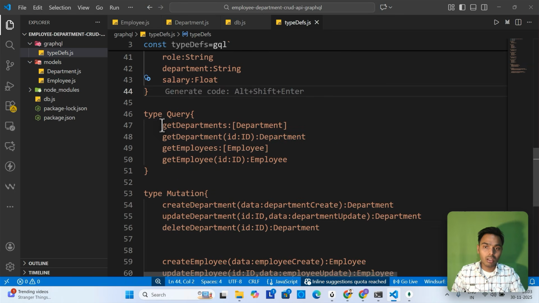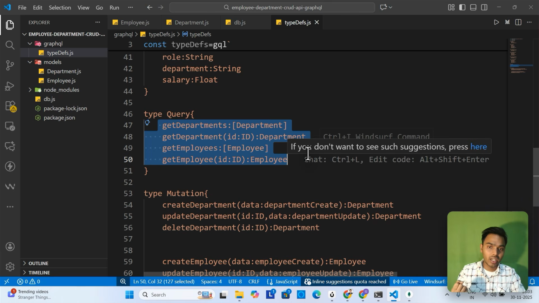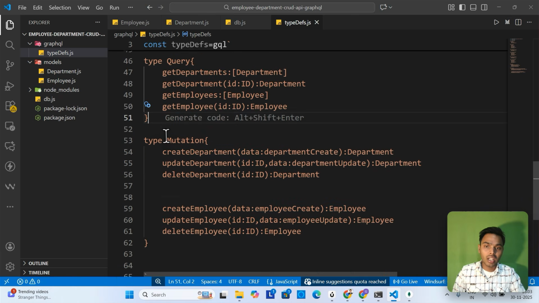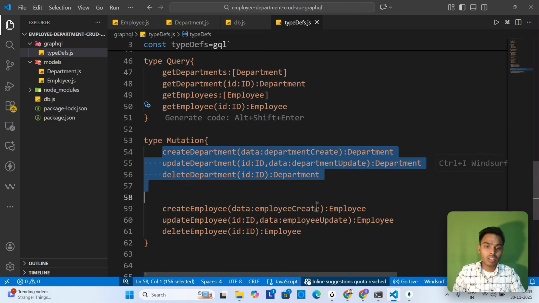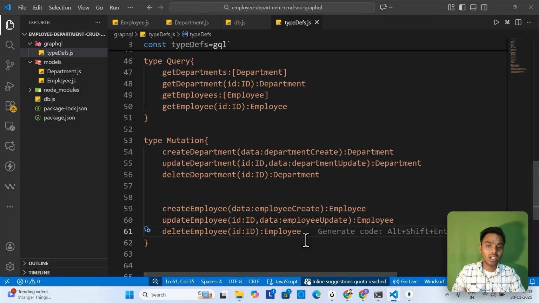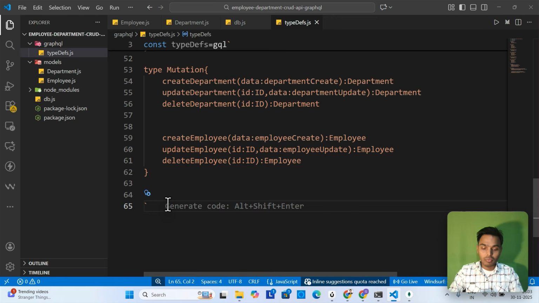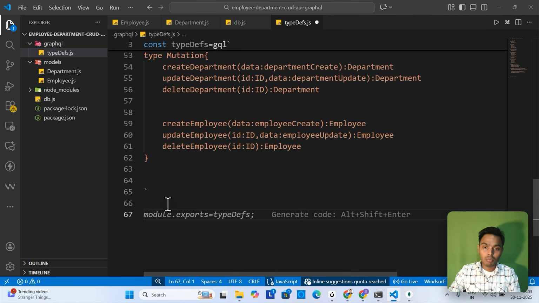And we created query. In the query we mention all the functions by which we are retrieving the data, and in the type mutation we mention all the functions by which we can create the data, modify the data, and delete the data. Okay, now we can do module.exports typeDefs.